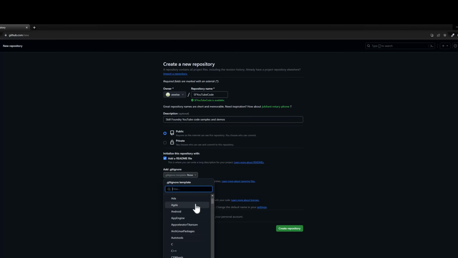Now, for example, for my C# stuff, I'm using Visual Studio. So there is a Visual Studio .gitignore. It has a bunch of these for common languages and tasks, and I suggest you pick one for whatever tools you are using.